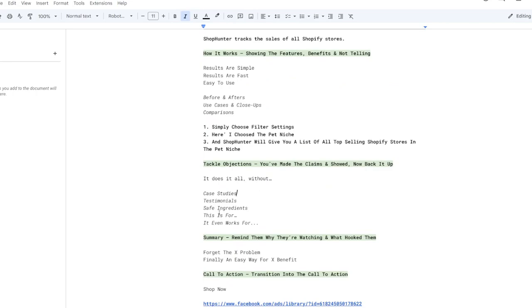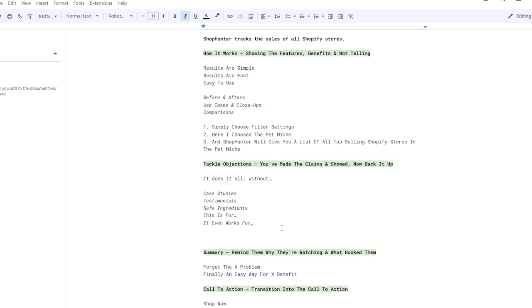So in this case, this is for: simply choose filter settings. Here I chose the pet niche, and Shop Hunter will give you a list of all top selling Shopify stores in the pet niche. Okay, this is for. So you can either say this is for dropshippers or whatever, or I can show how it's for dropshippers.